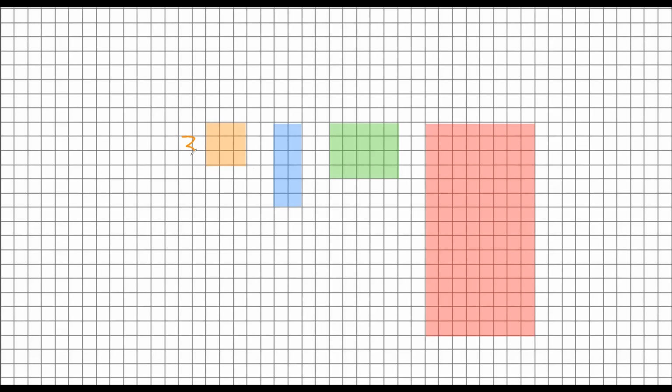So for this one, I have 3 rows and 3 columns. So that's going to be 3 times 3 to get me 9. For this one, I've got 2 by 6. So I do 2 columns, 6 rows, right? And I get 12. We already did this one. That was 20. And then I don't even know what this one is.